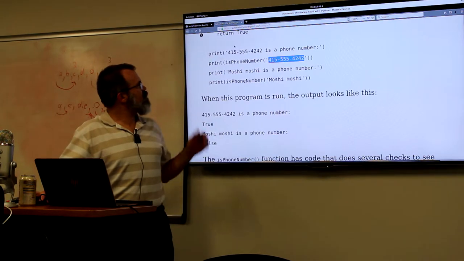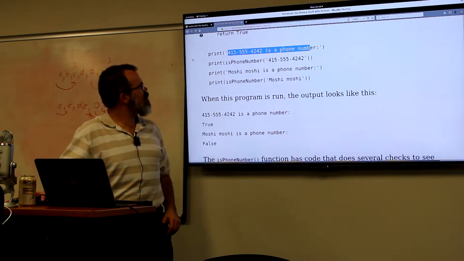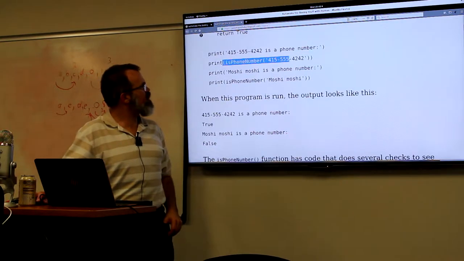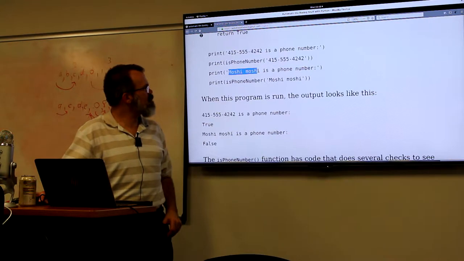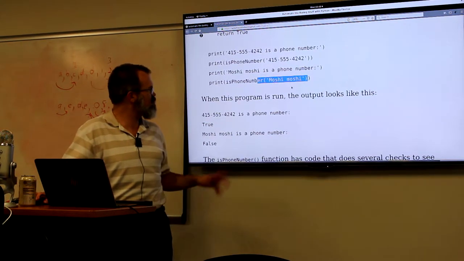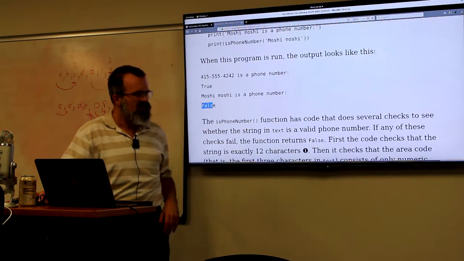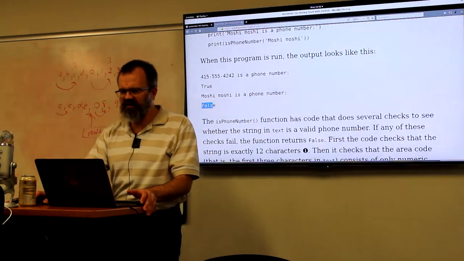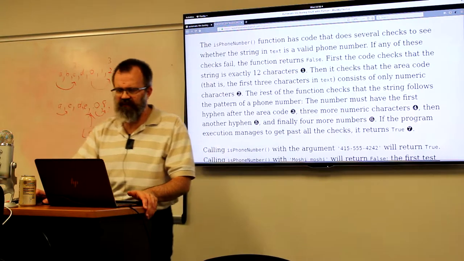And this is an example. Here we're going to print that this is a phone number, and now we're going to use our function, which also should return back it's a phone number. And then we're going to say Moshi Moshi is a phone number, and is phone number Moshi Moshi should print back false. So here we go: this is a phone number, true. Moshi Moshi is a phone number, false.